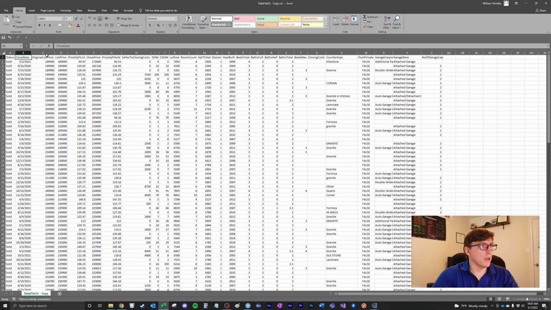So we have close date, original list price, lot size. These are the typical ones that we're going to be going through. I've refined this to not show you all the data, all the addresses, the MLS numbers and stuff like that. So yours might look a little bit different, but you're going to want to make sure that when you export your CSV file, you have all the factors of value you want in there.